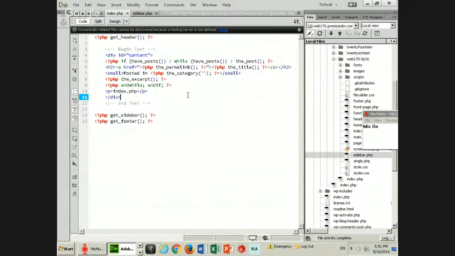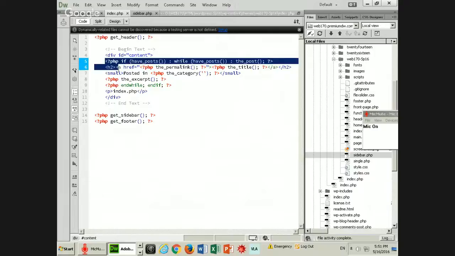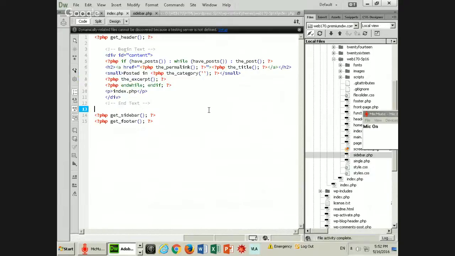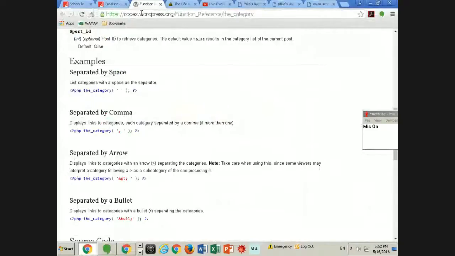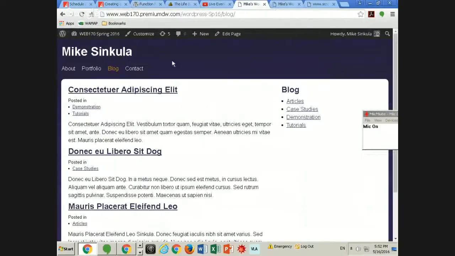So yeah, basically, under this loop, right? Let's notice this as well. This loop, if we're on the index, is going to kick out an H2 and a small tag and get the excerpt for each blog posting it finds to give us a blog feed. So let's see now if I put those in there, what happens. Yep, it's still giving me the list items.